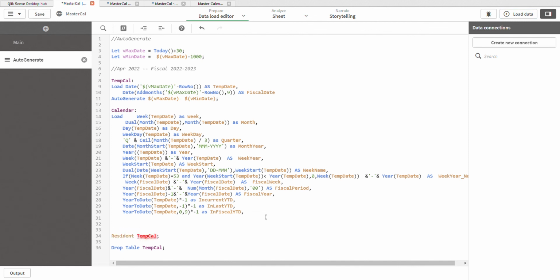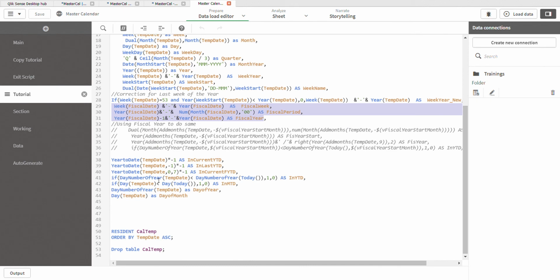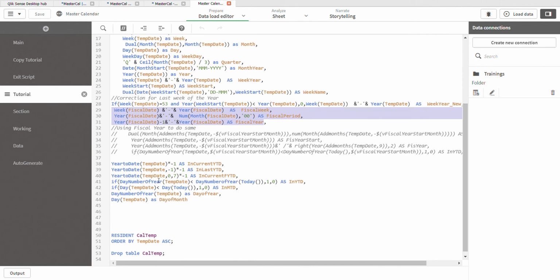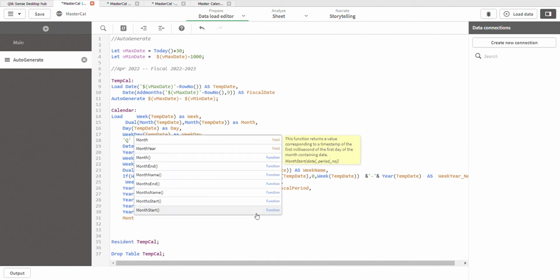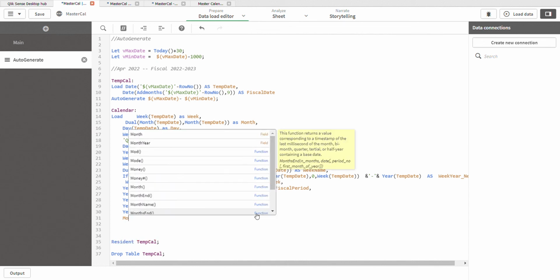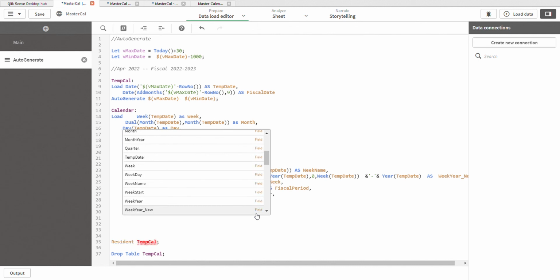So the next thing we're going to do is create MTD flags as well. There is an MTD calendar as well, and I think I have the script, oh no, but I will just get away with that then. Okay, so there is a function called month to date, I believe. So let's see if we have that. Oh no, we don't have month to date. Okay, so we don't have the month to date calendar.